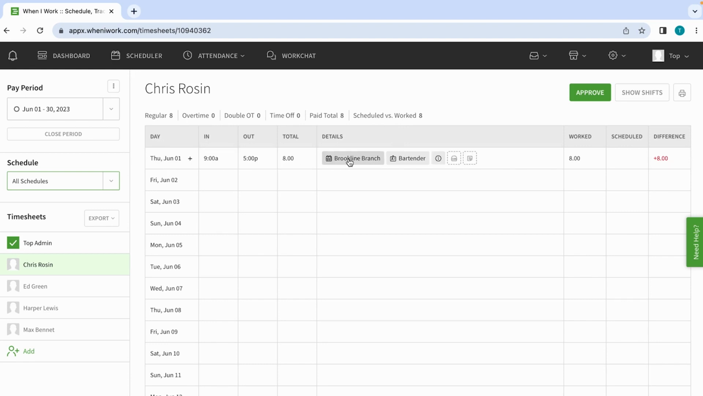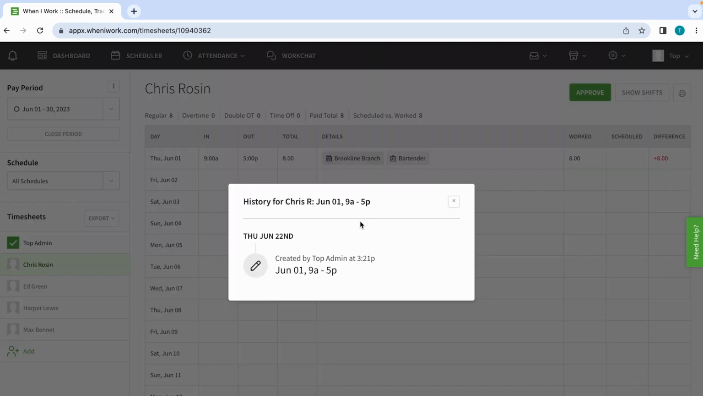So we see the schedule it is assigned to, we see the position or job it is assigned to. If I click here, I can view the entry history, which means when was this created, so I can see that it was created by me and at what time. Okay, so this is the shift, June 1st from 9 a.m. to 5 p.m., and it was created today. And this is the date of the creation, right? So Thursday, June 22nd, that's the date of the creation, this is the time of the creation, and this would be the time of the shift itself.